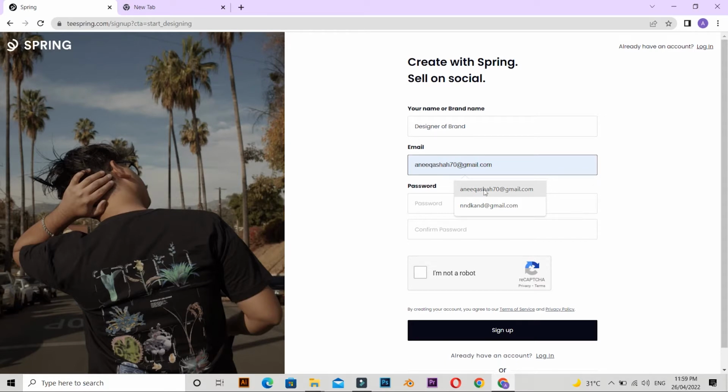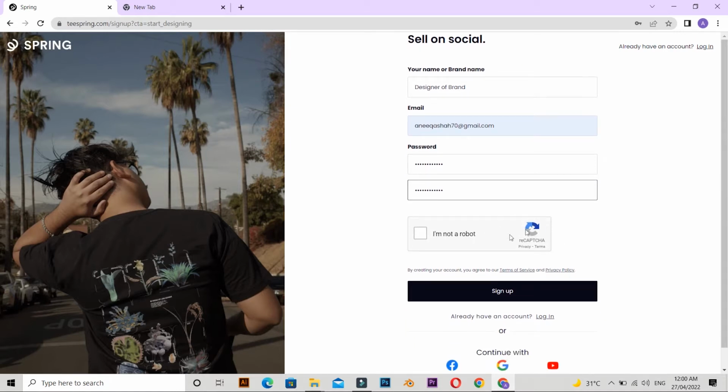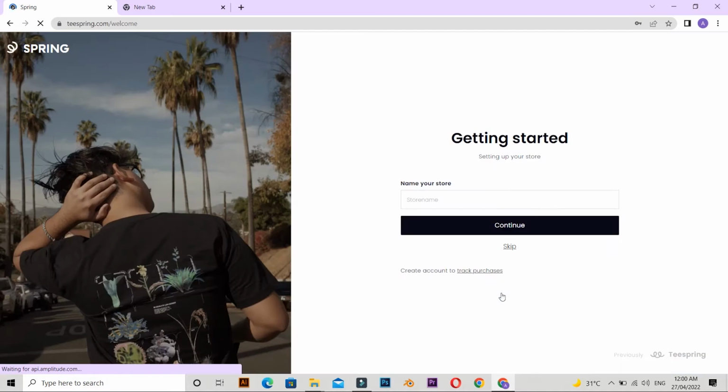Suppose I choose this email. Write your password. Here confirm the password that you have written above. And fill the reCAPTCHA, I am not a robot. Sign up here. You can also write your store name or you can skip it.